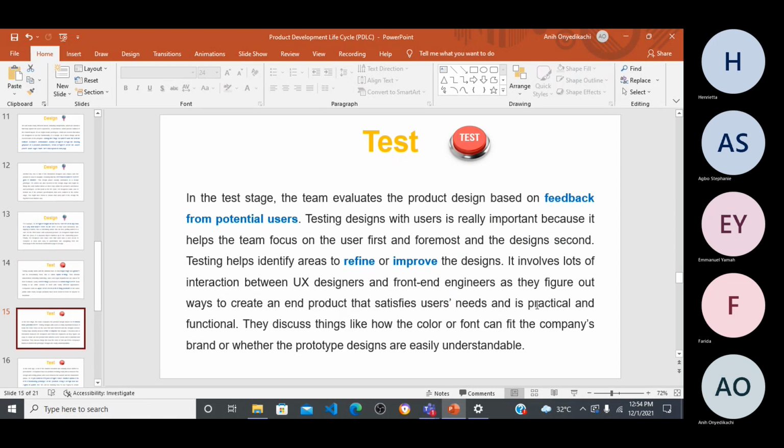They discuss things like how the color or fonts can fit the company's brand, or whether the prototype designs are easily understandable. Is the prototype that you created easy to understand? Because you've not actually started launching yet. You are still testing. Is this prototype difficult? You can give it to a few persons. Are they able to use it?